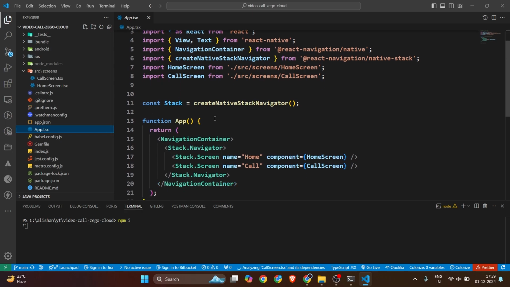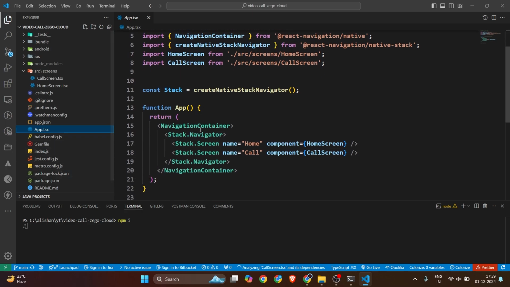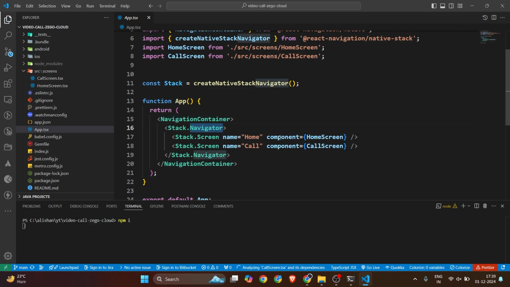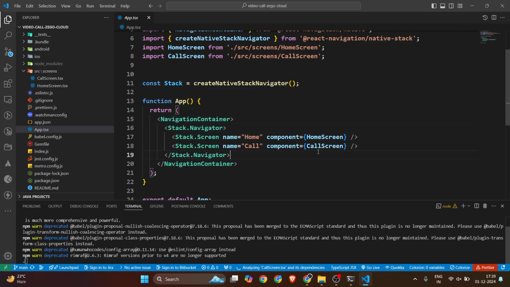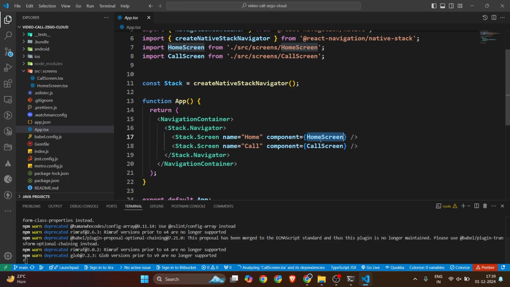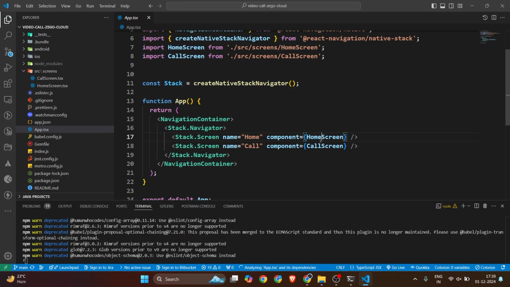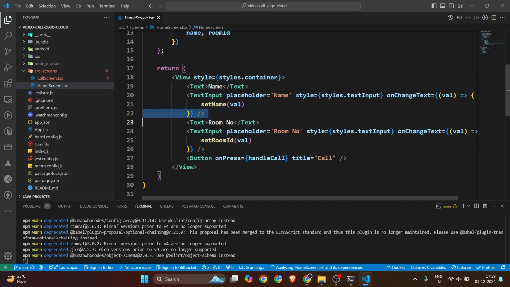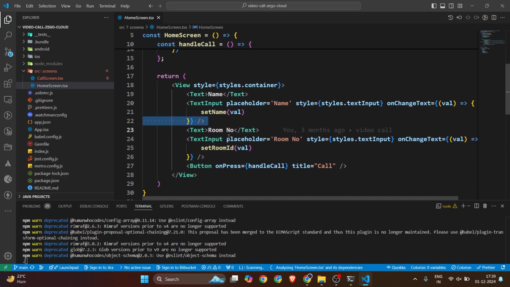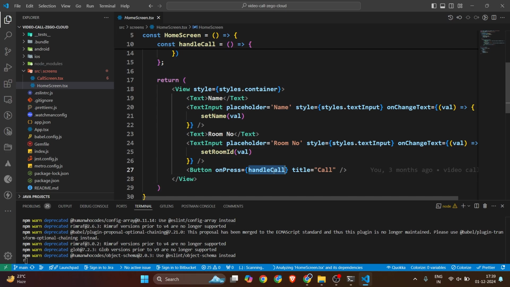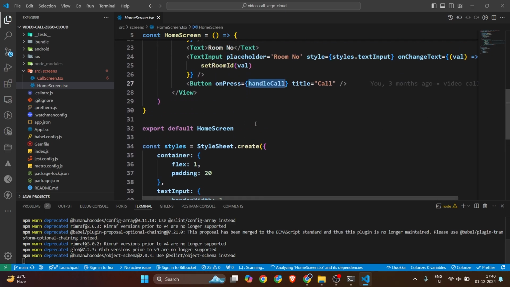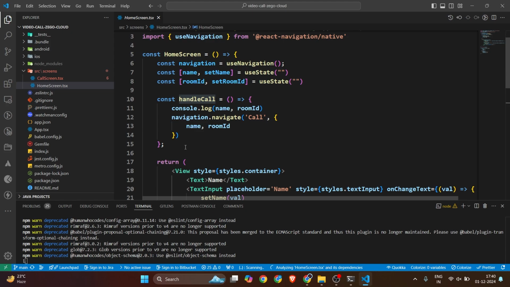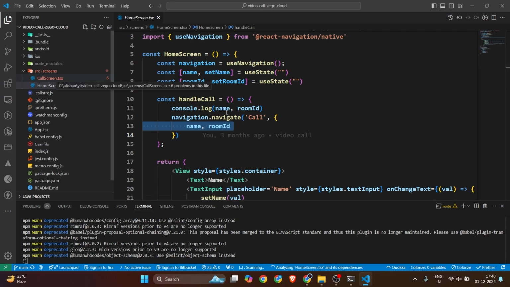Now you can see in this code base what we have. We had also set up the stack navigation. Inside this we have a navigation container, and two components, the home screen and the call screen. Initially the user will see the home screen. Let's go to the home screen and try to understand this. We have a name and the room number, and one button called call. Whenever the user clicks on the call button, it will navigate the user to the next screen, which is called the call screen.